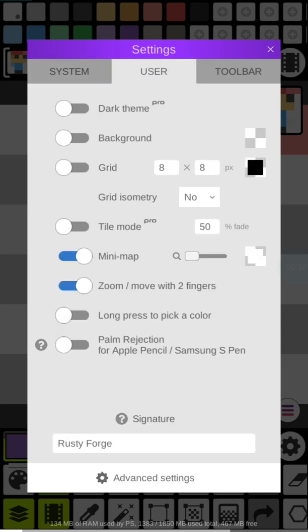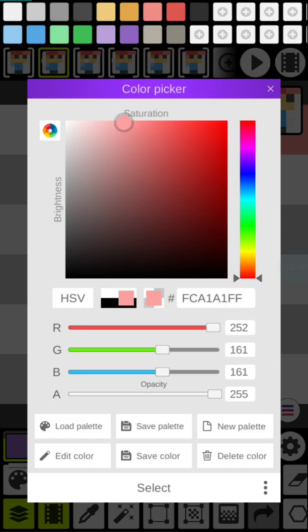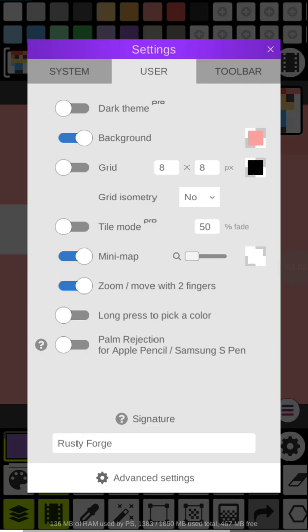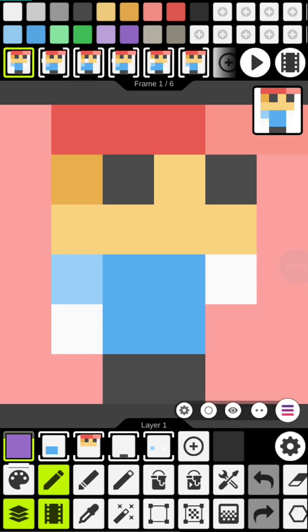Let's go into the users area, turn on the background, and you can actually set the background color to whatever you want. So let's set this to this nice little pink color. That's going to give us a nice background like this, but as you can see in our frame up here, it's not there. Alright, so let's go ahead and get started with the animation features.